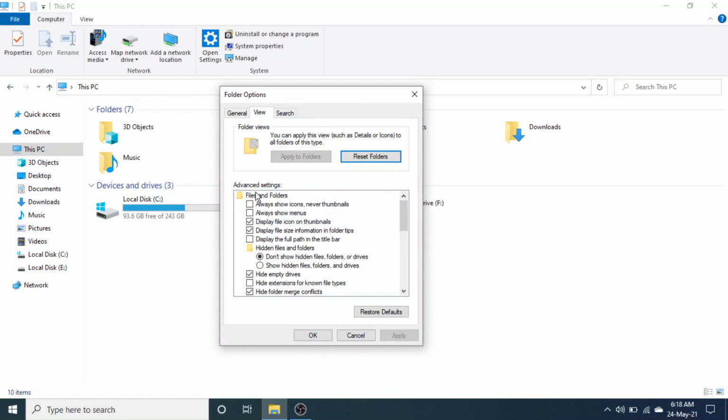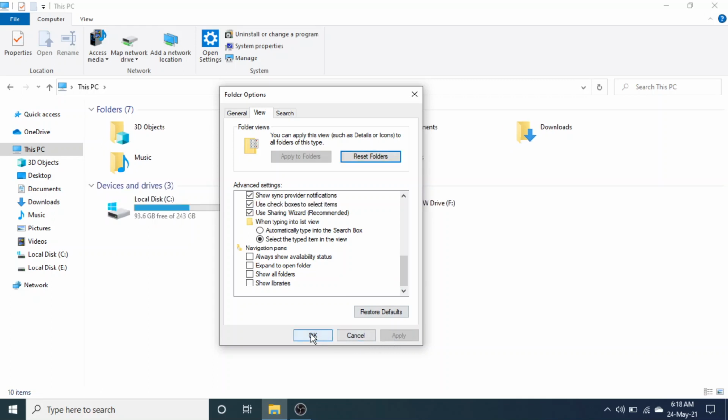and under the list given on Advanced Settings, look for Use Checkboxes to select items, and make sure that option is checked. Then click on Apply, and then OK.